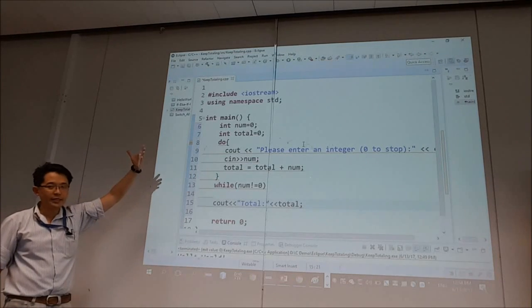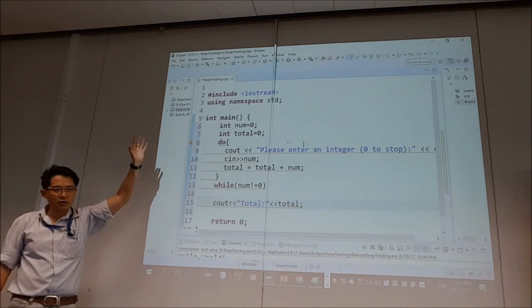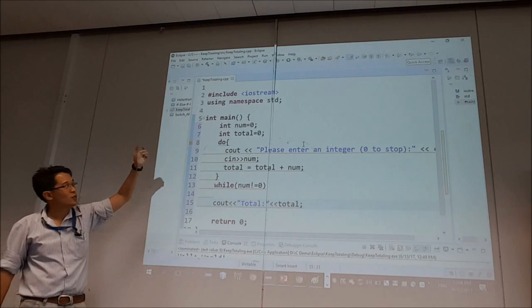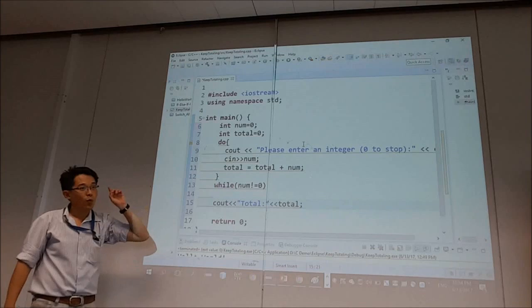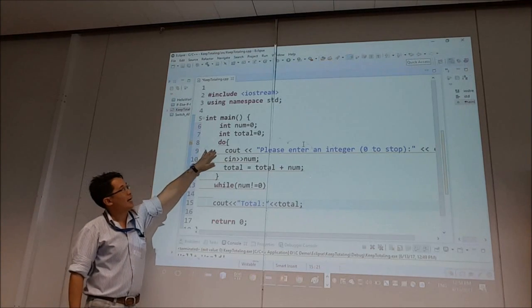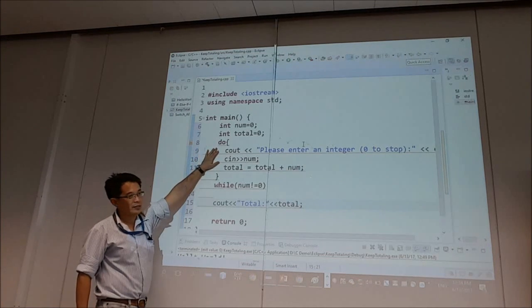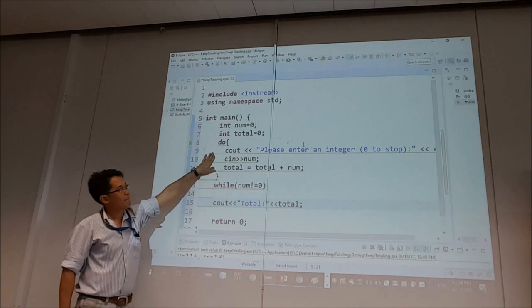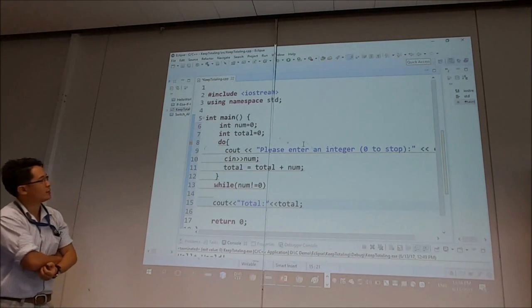But if I choose the previous method just now, I have to cout, cin twice. Correct or not? I have to cout, cin, then while correct, I add, then I have to cout, cin again inside the loop, if I use while loop. But if I use do while loop, I only have to cout, cin once, test, and repeat again. Yeah? Okay, so let's try whether this works or not.